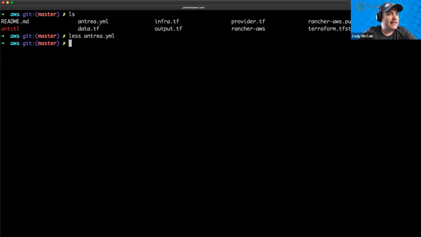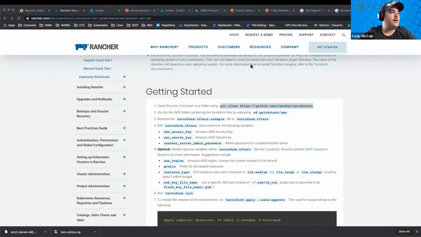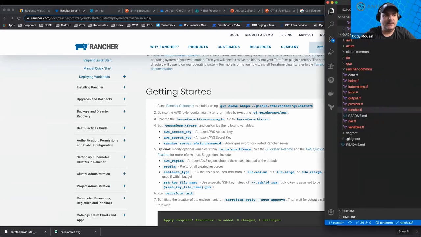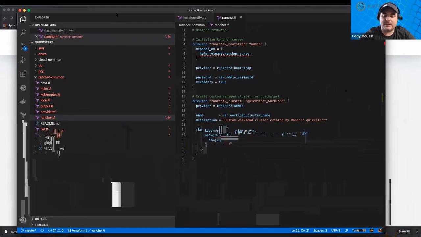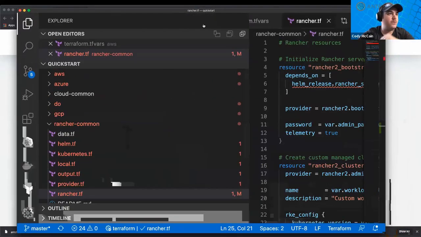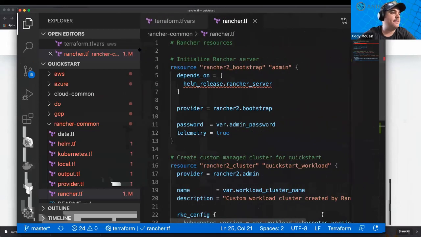So let's take a look quickly at the values that we set. The first thing is, if you look at the Terraform, and let me pop over here, pull this over here and make this a little bigger. Whoa, that might be too big. Let's see.